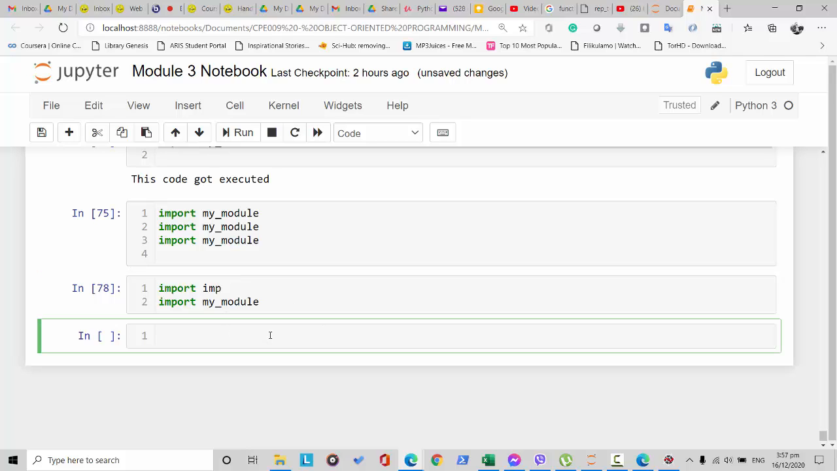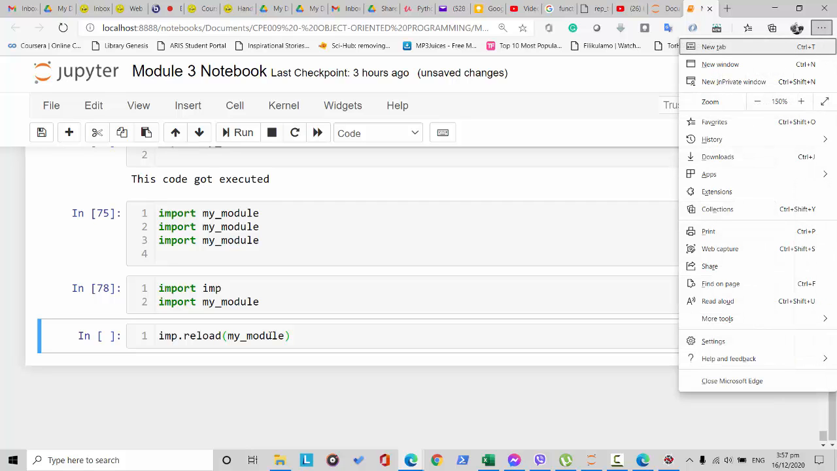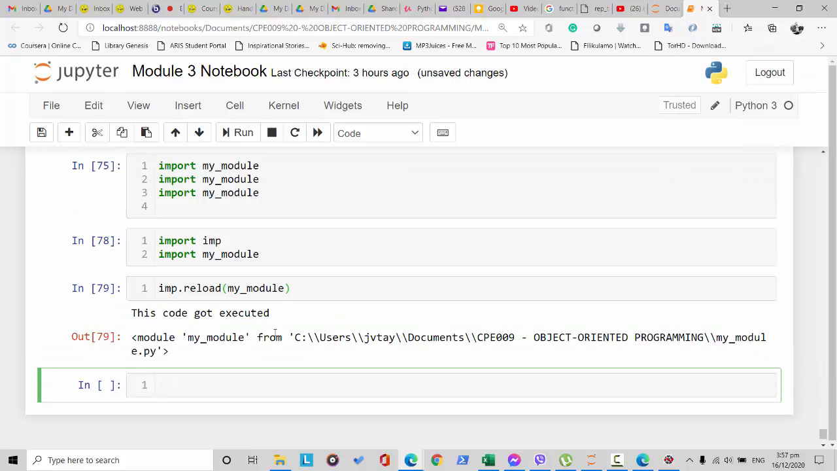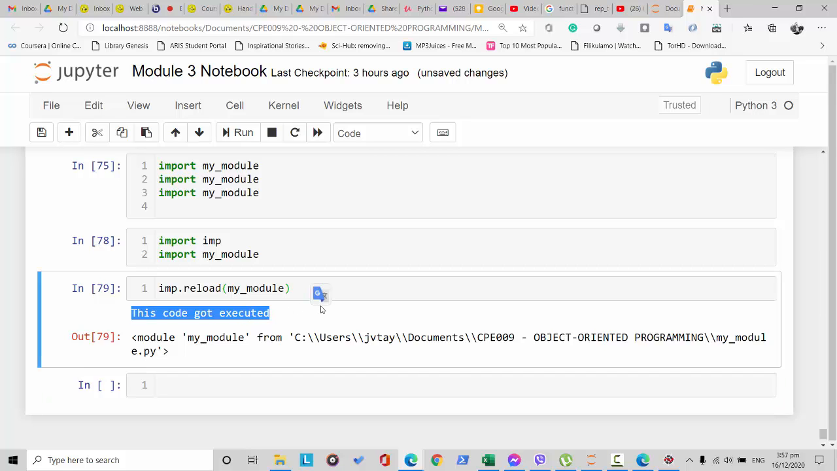But when we try to use the imp.reload, and then I will reload my module. So what will happen if I try to execute this one? So you can see that this code was once again executed. So you can see the path of the execution here. And you can also see the path of the file.